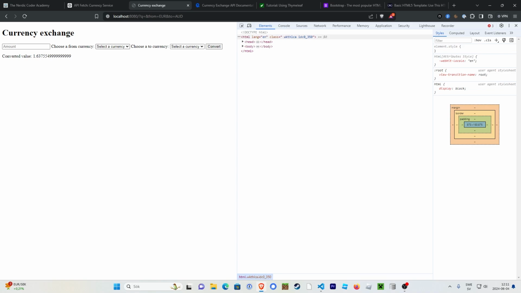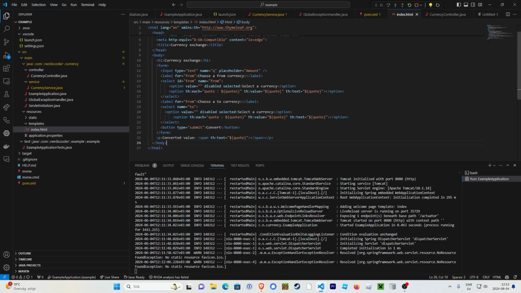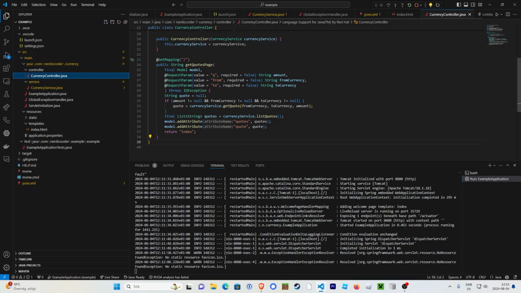There we have something. So now if we fill this in, 2 euros to USD, convert. Yeah. Is that correct? Wait a second.